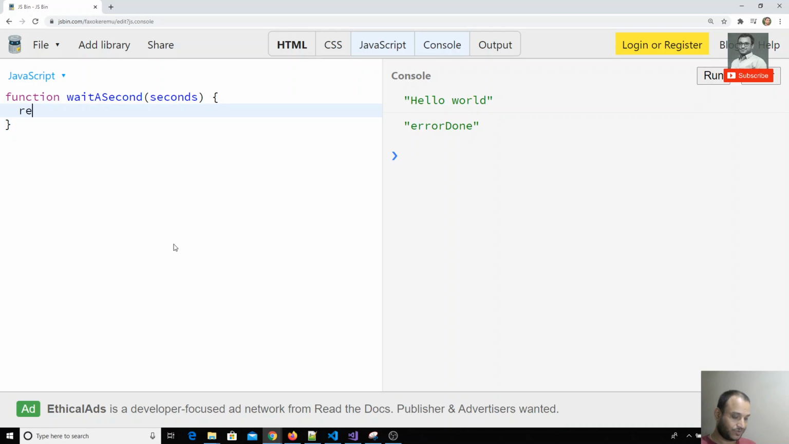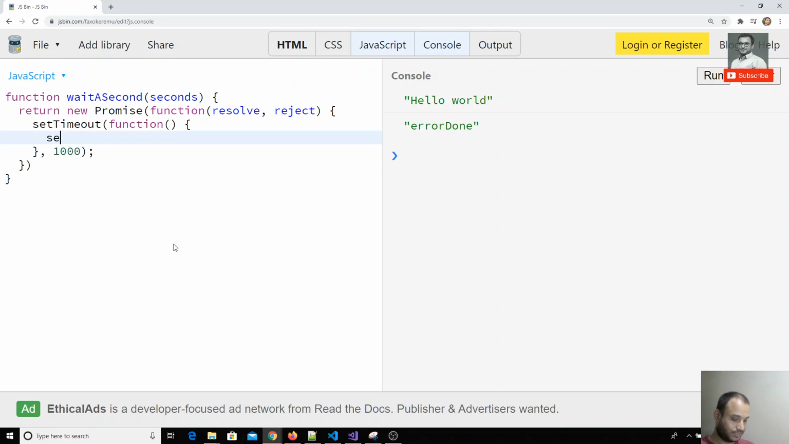Now this method will return a new promise. It will take a function of resolve and reject. Now what I will try to do is create a setTimeout, and this will take a function. Here, after every 1 second, it will update the seconds and send the seconds. This is the simple code that I have written.